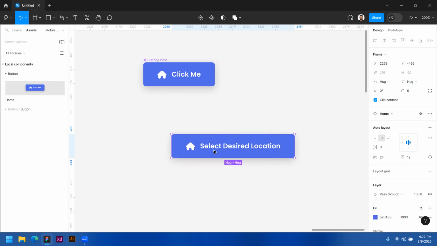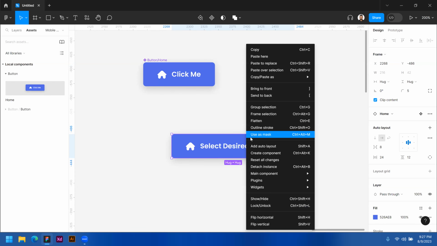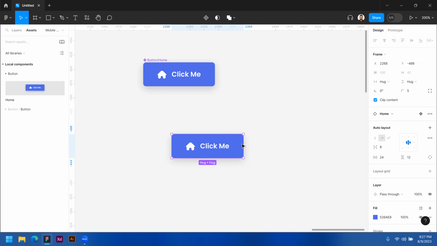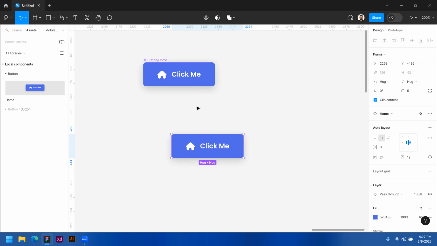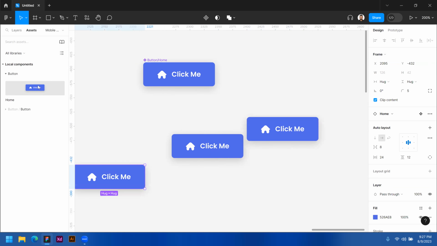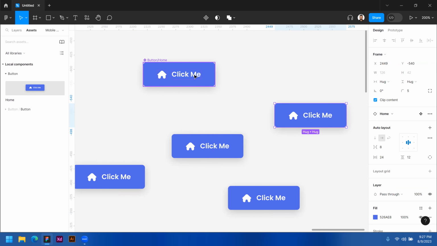For example, let's say we accidentally change the instance and we want it back as the master component, or main component. What you do is reset all the changes and we can see it as the master component. Let's say we want to change all the instances. I will add some other instances also, and for all the buttons we need to change.